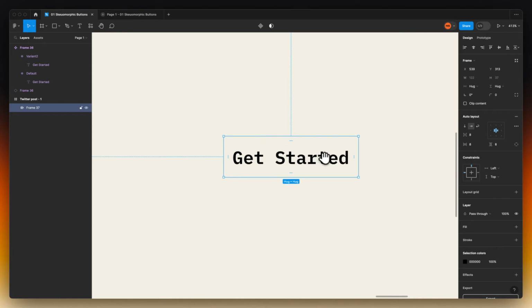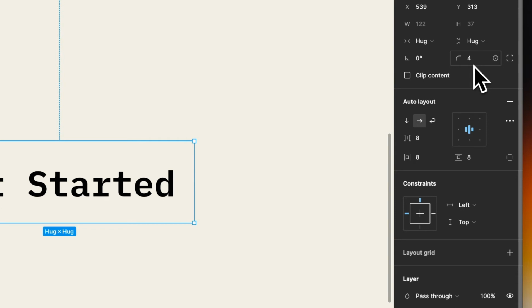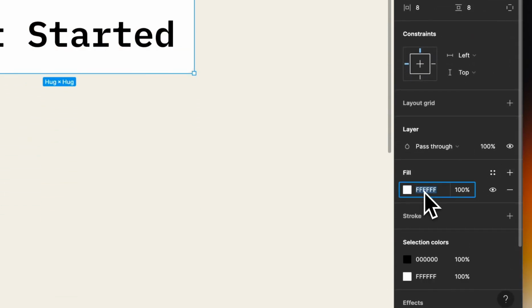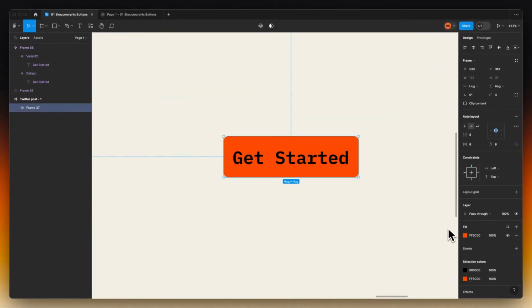From here, let's go ahead and give this frame 4 pixels of border radius. We're going to go ahead and give it a fill. I'm going to give it a color of this nice orange that we saw in the example because I like orange, if you could not tell.